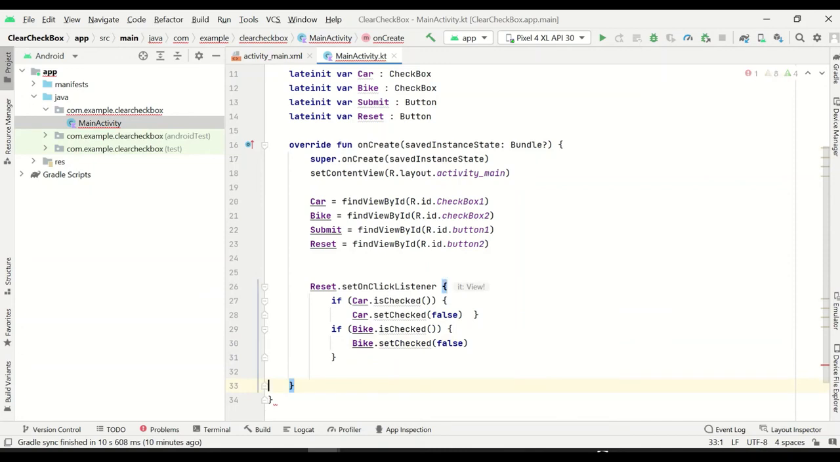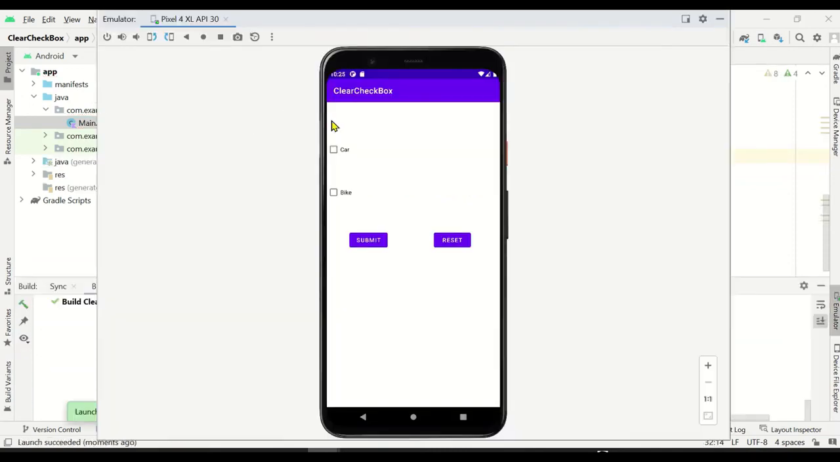We can execute and verify it. So we can run the emulator. The emulator is started and we got 2 checkboxes and 2 buttons. Now we'll check car and we'll check bike and let's click on reset. So now both the checkboxes got reset. This is a very simple program. So I hope you guys understood the logic behind the creation of this program.